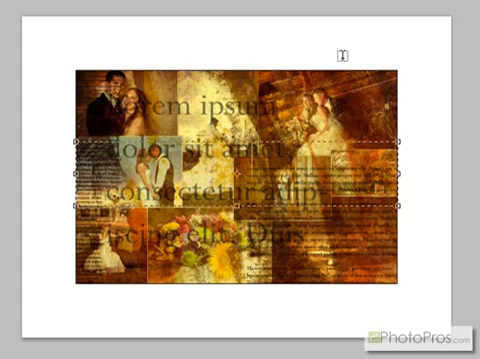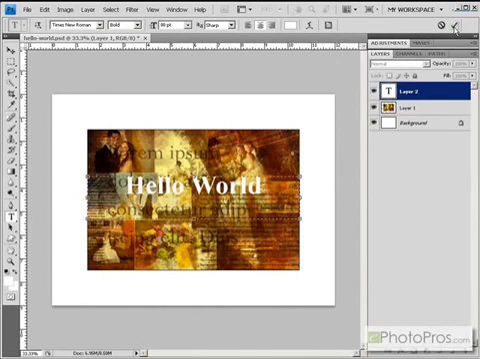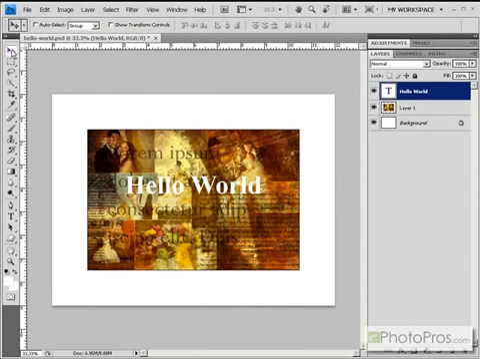And now once again, click or type in the Hello World. Once you're done with that, press the check button up here in the options to commit the type. Select the Move tool, and now we're going to use a function of the Move tool that's known as nudging. With the Move tool selected, you can use the arrow keys on your keyboard and just press the down arrow until the words Hello World are sort of in the middle. This is what's known as nudging.